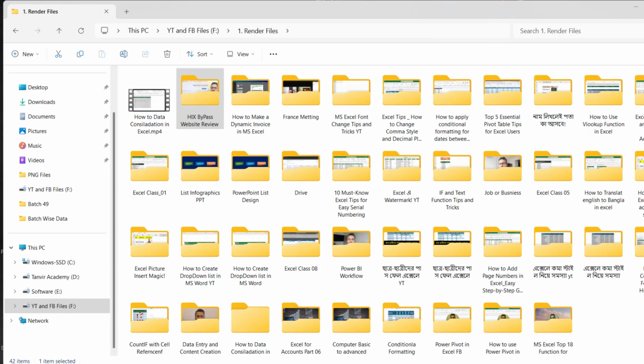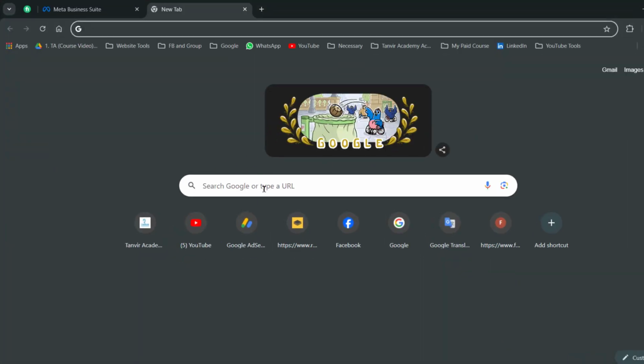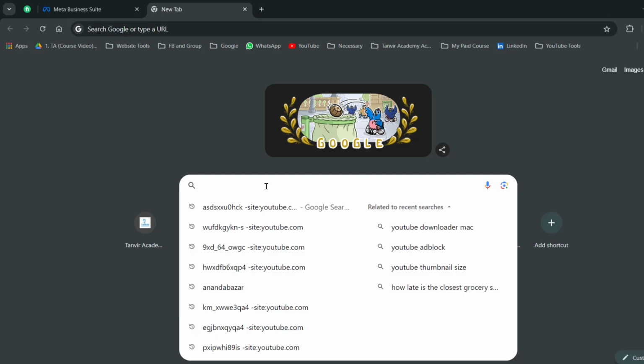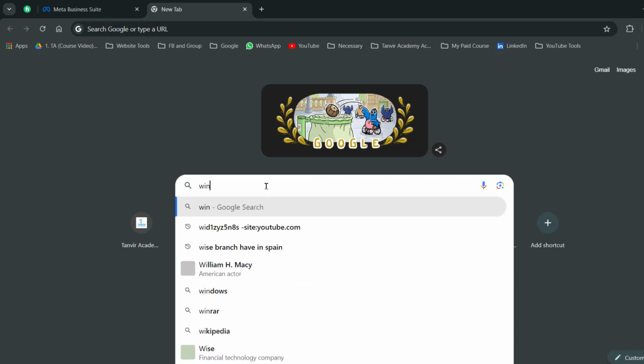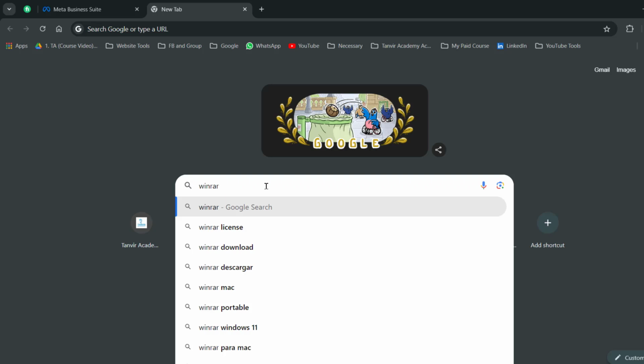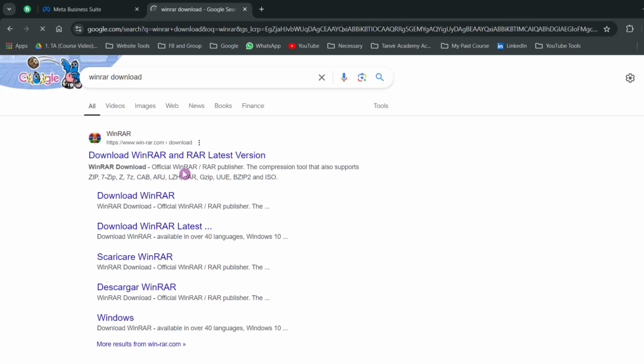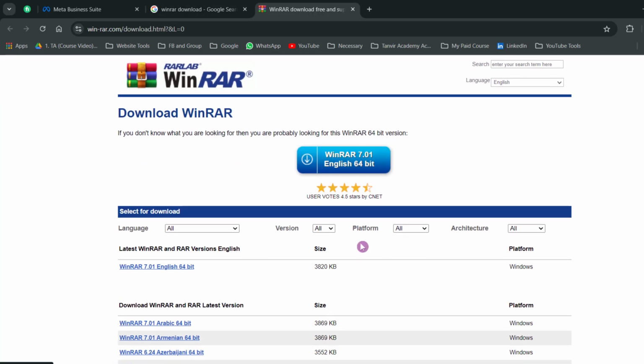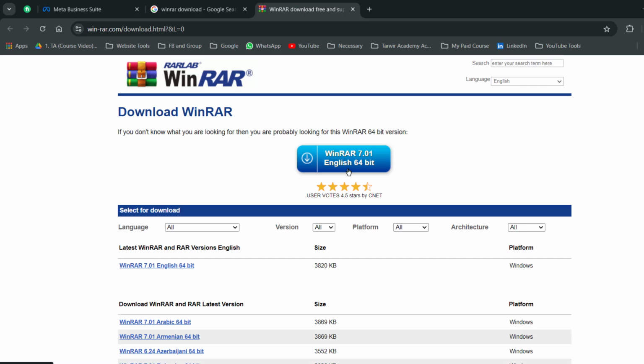For this purpose, first of all, open your Google Chrome browser or any internet browser and type here Fiverr download. Then click this first option. Then download this software and install this software.